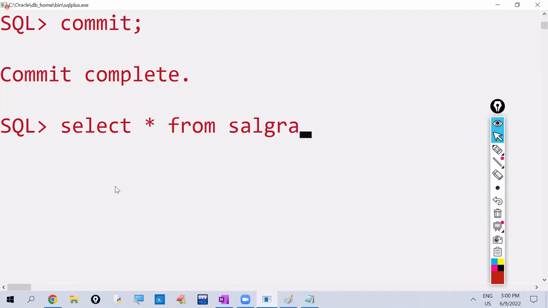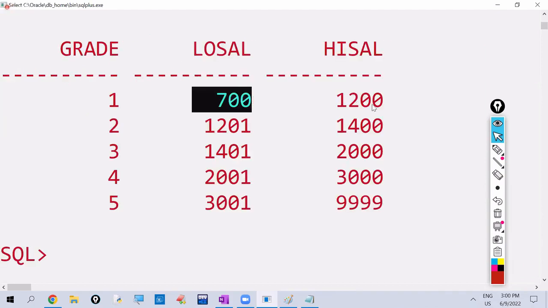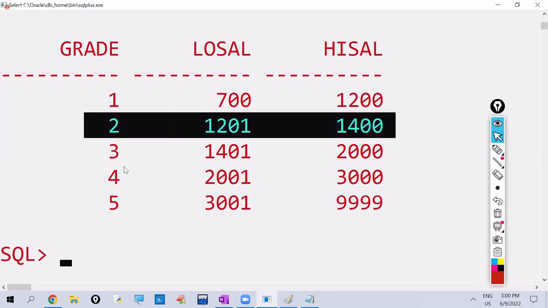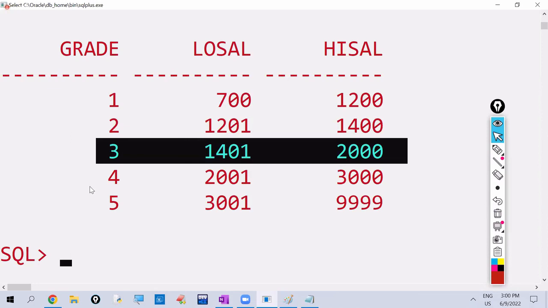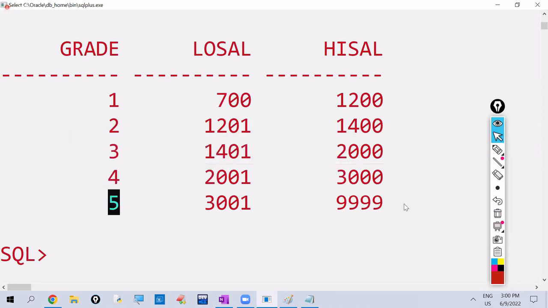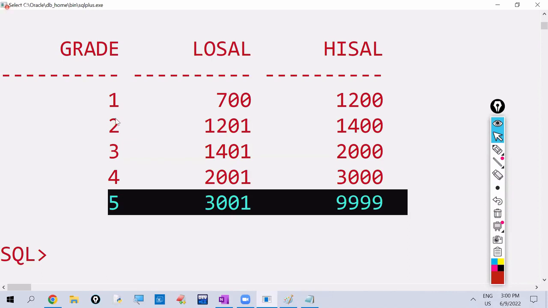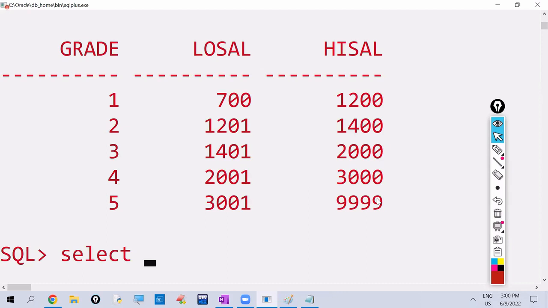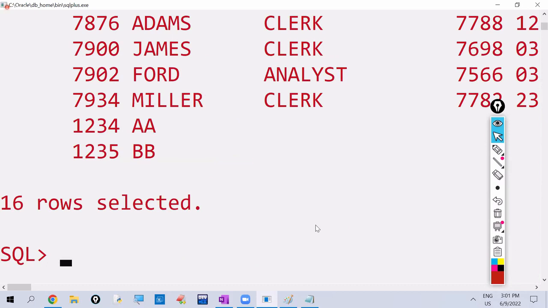See here, salary grades are there. 700 to 1200, first grade. 1201 to 1400, second grade. 1401 to 2000, third grade. 2001 to 3000, fourth grade. 3001 to 9999, fifth grade. Salary grades are here and employee details are there in the employee table. What is our requirement? We want to get employee salaries and their salary grades.